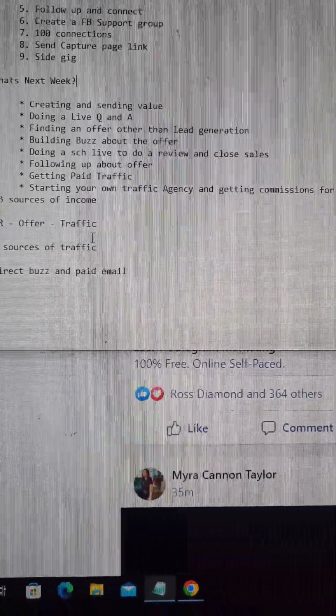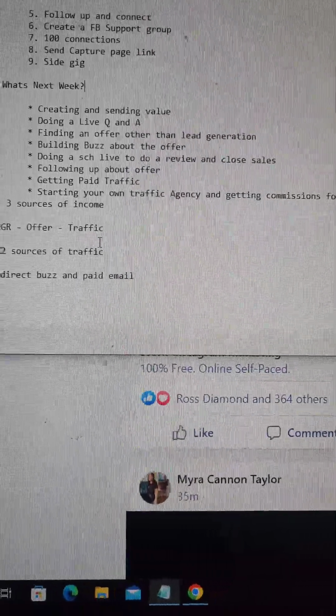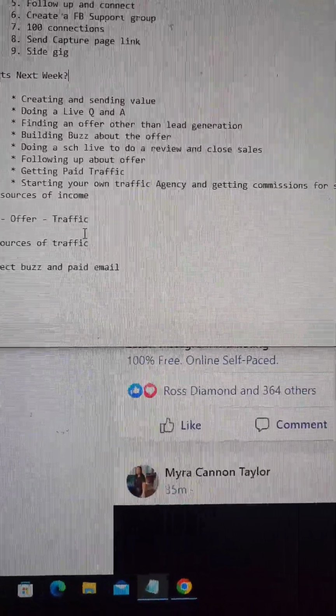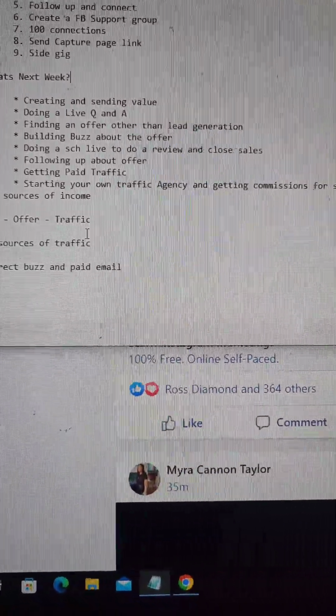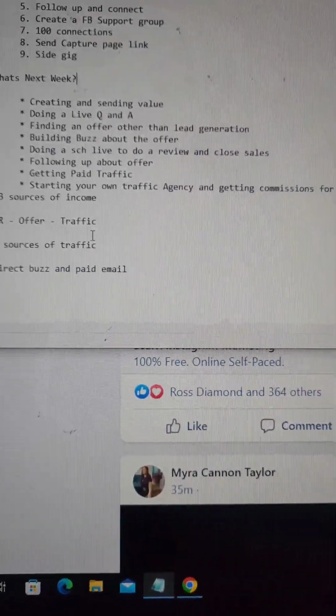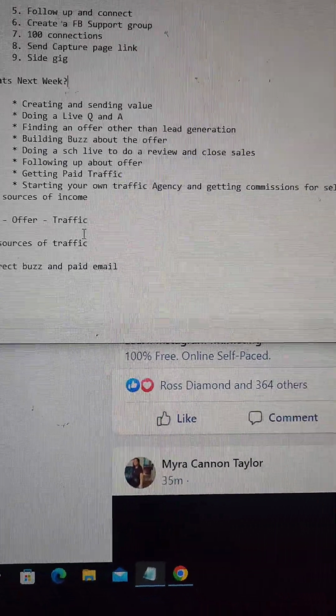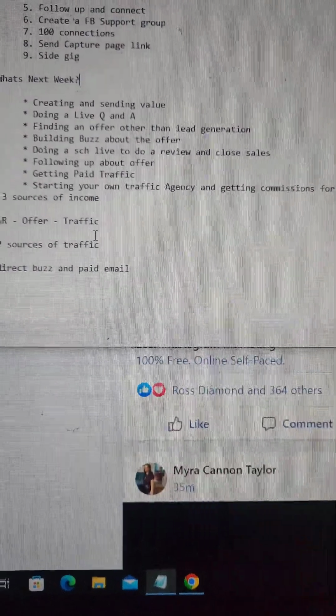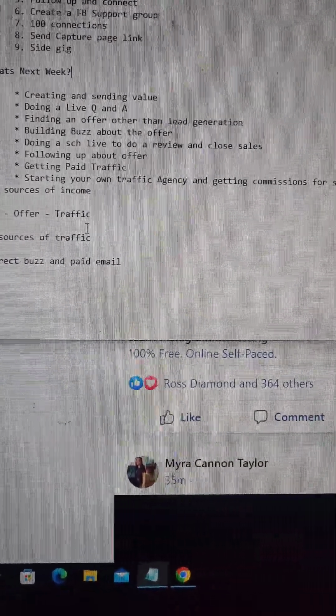We're gonna find an offer other than lead generation. So I'm gonna show you places like JVZoo, Digistore, Amazon, where you can sell other things other than that. And we're gonna get that offer going for you. Or maybe you just really like your offer that you're already in. Then we're gonna build a buzz about that offer.